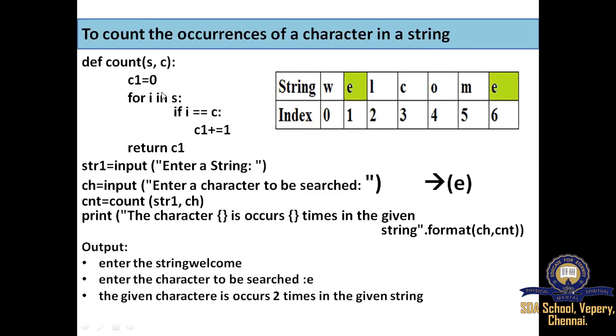Get back to your for loop. The for loop is going to iterate the next character from S. The next character present in S is E, and it is stored in your I. If I is equal to C, what does I contain? E. What does C contain? E. Is equal to, the condition is true. So the if condition is going to work. C1 plus equal to 1. C1 is equal to C1 plus 1.